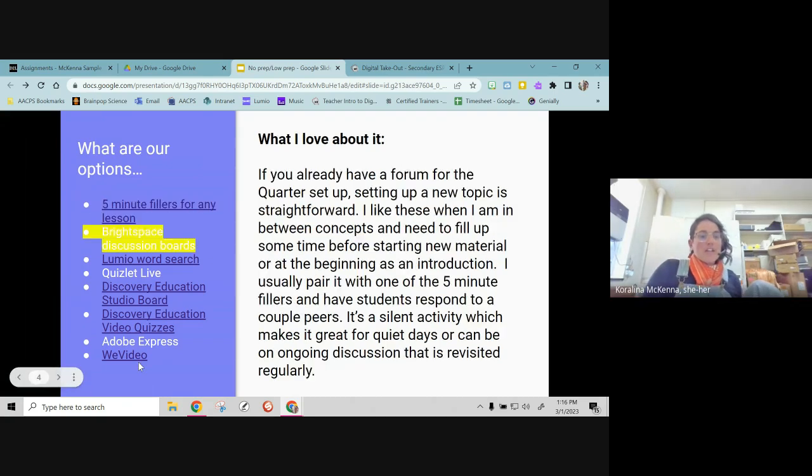So the next thing is a Brightspace discussion board. These are really great. I have a forum set up for the quarter, so I can use them whenever I need to, and that makes it a little bit easier to jump in and do these quickly. Setting up a new topic is pretty straightforward if you're not putting in a bunch of parameters. You're just asking a question.